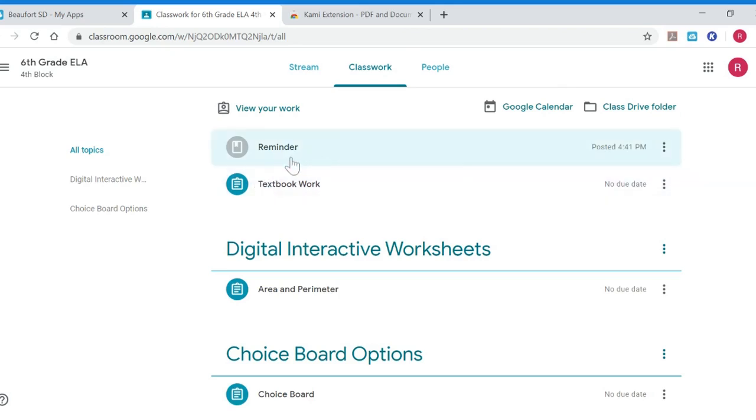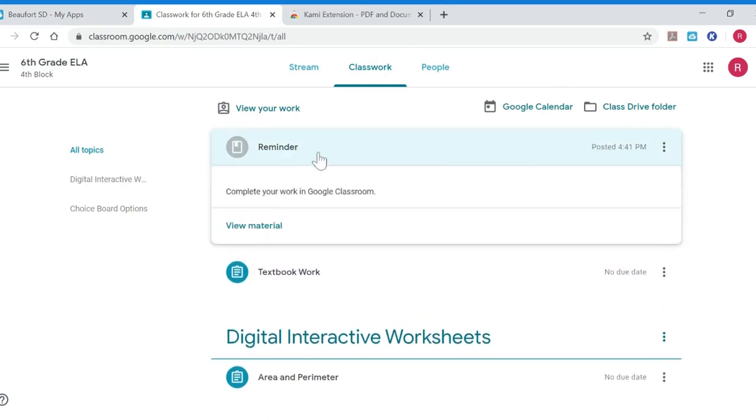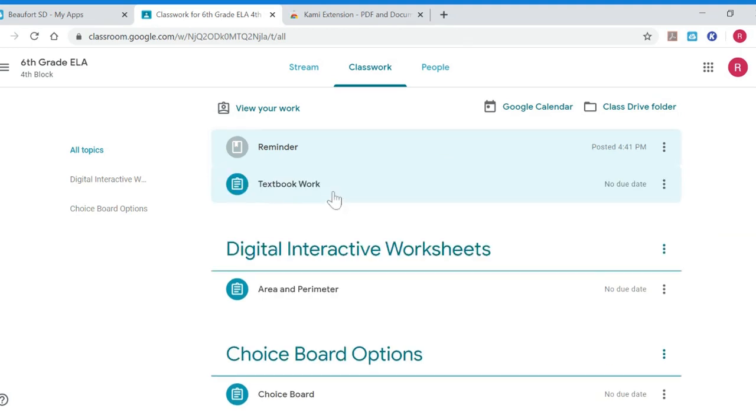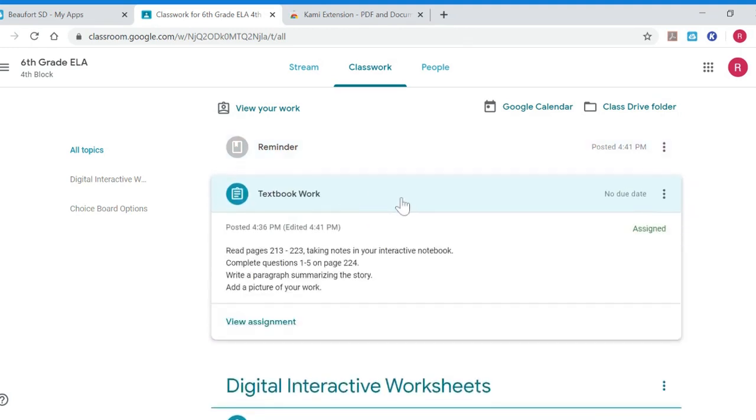A few examples may be a reminder type post, where your teacher is just giving you a message to read and there's nothing for you to turn in. You may also see posts that give you directions to access offline materials such as textbooks, notebooks, packets, and other offline materials. In this case, complete as directed in the assignment.